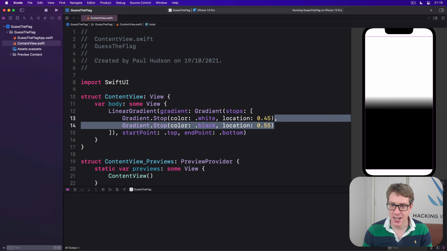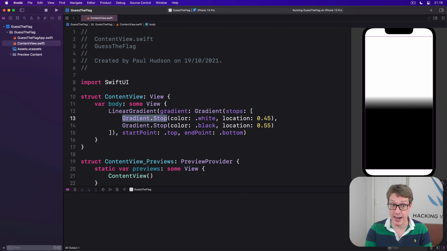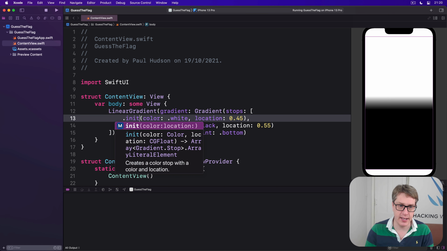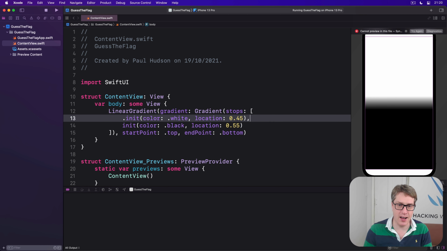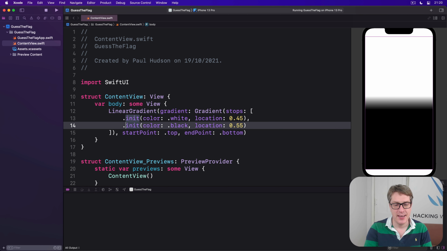Now I would say Swift knows we're trying to create stops here. That's the point of these things. And so there's a little shortcut. You can just call init directly from here by saying .init and then .init. Little shortcut just to make it easier to write. Like that. There we go.